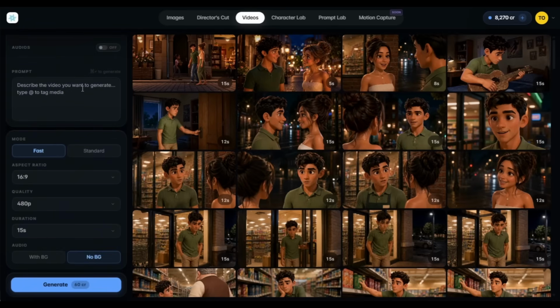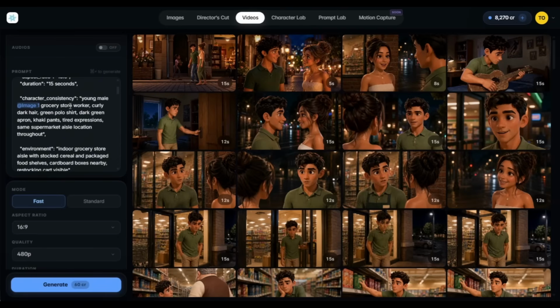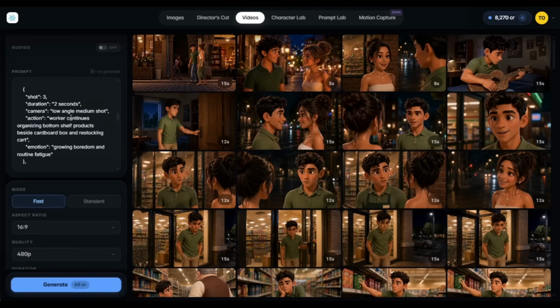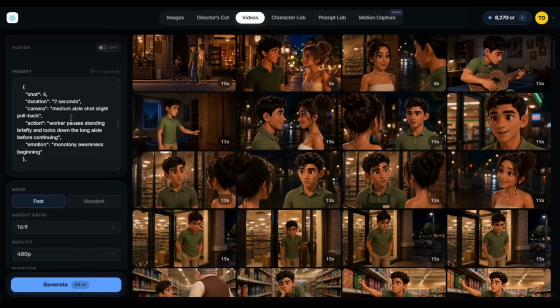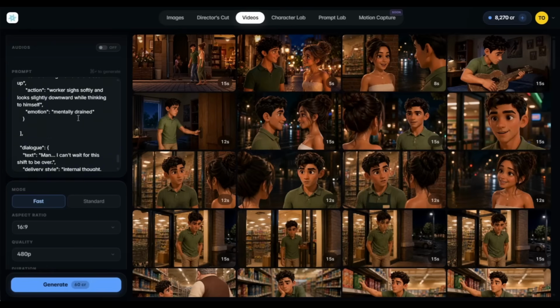For Seedance 2, a simple prompt won't give you the best results. Unlike other AI tools, here you need a detailed prompt. So what I did was use a JSON-style prompt, which gives much better control and output. Let me show you how to create that.